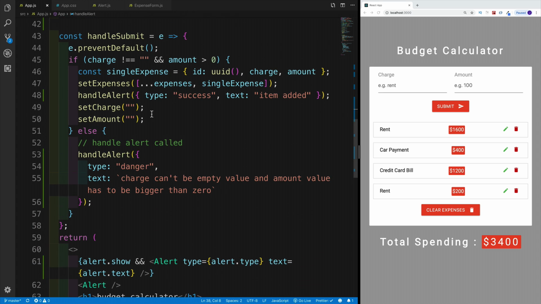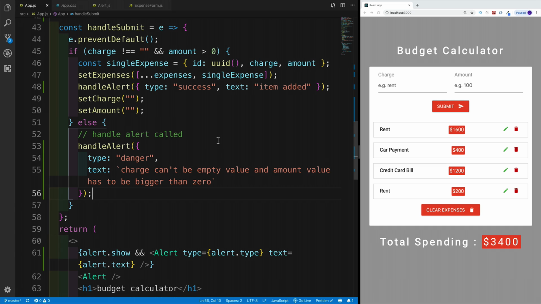Now, lastly, like I said, once we are submitting the form, we call this handle alert function 2 times. One for, in fact, if the submission has been successful. And in this case, we're typing in the success as well as the text of item added. And then, of course, if there are some errors, well, we are displaying handle alert. However, in this case, we are using type for the danger and then whatever text we would like to display.